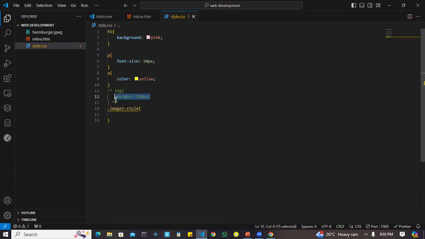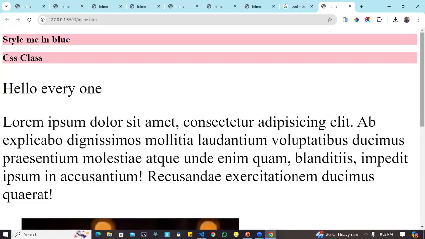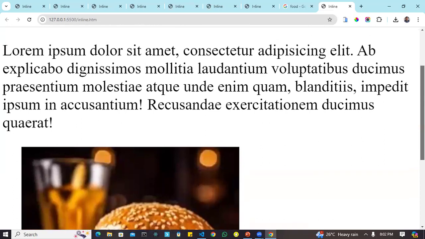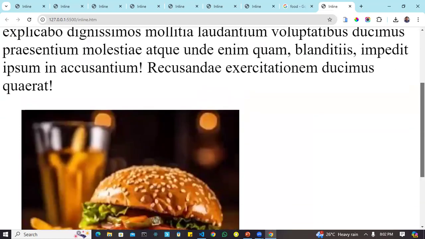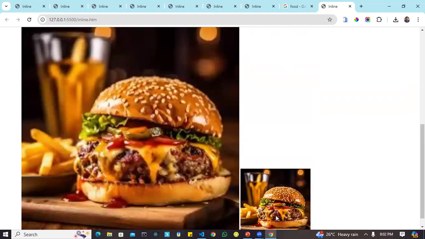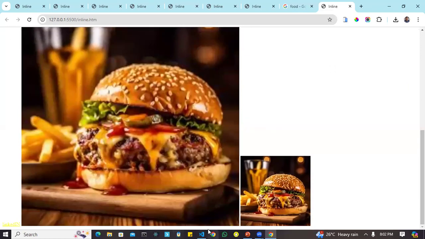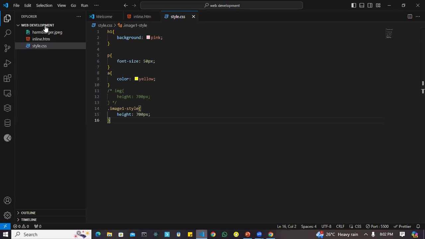So let's say 700 pixels. So if you refresh, you'll see that we have a style. So these are inline elements. You'll learn about it when we start working with positions. So you see now the first image tag is different from this second image tag, and that's because we applied the class to it.